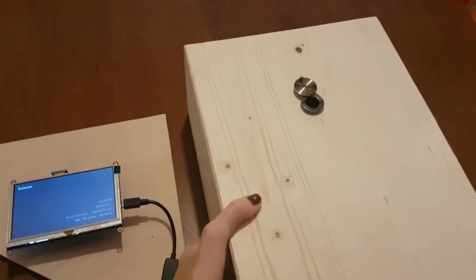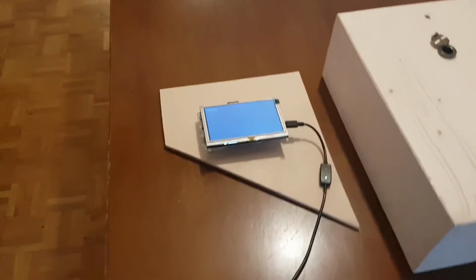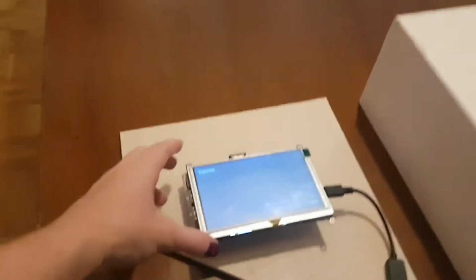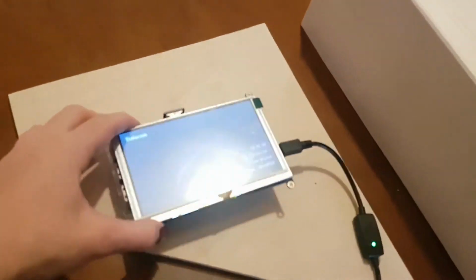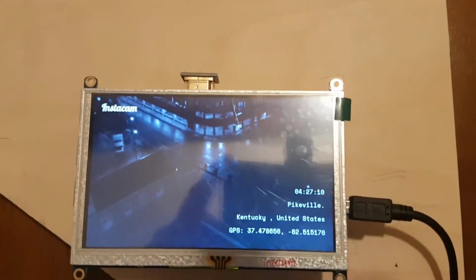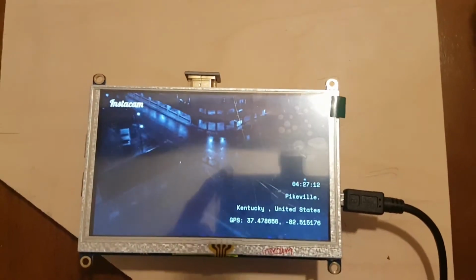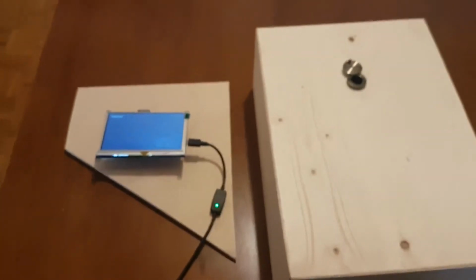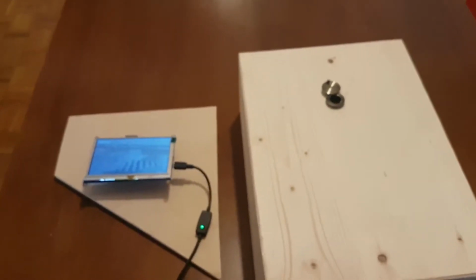And so how it's made inside, for now it's not put together, so it's going to be like this. And what you get is a simple Raspberry Pi, just like this, with a screen. And here I just built a simple website that streams unsecured cameras, like I said.